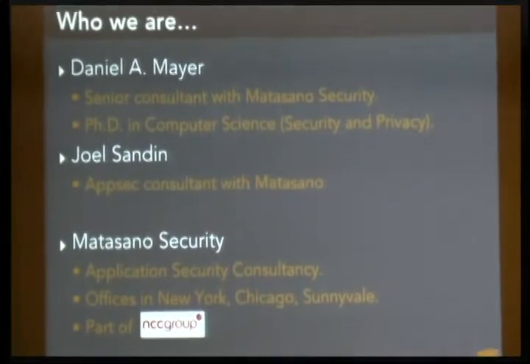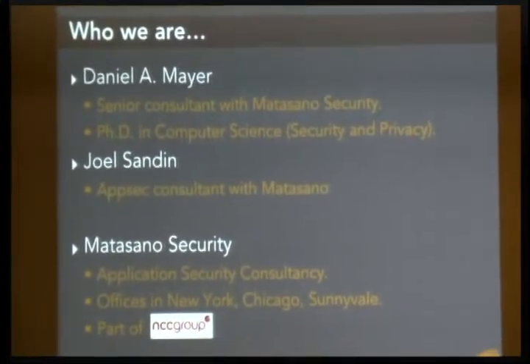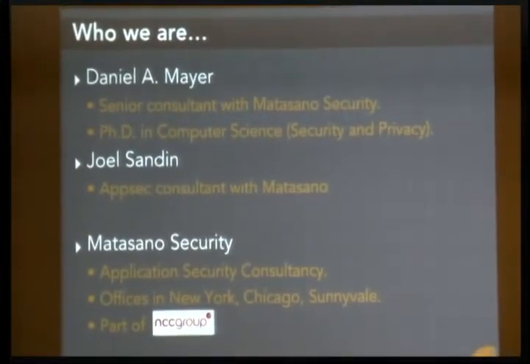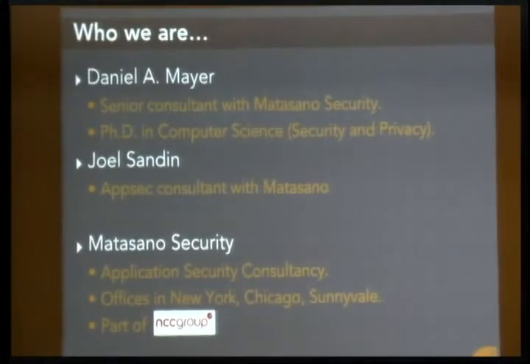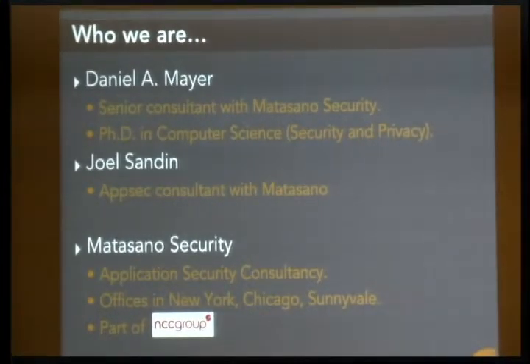We're based out of New York, but we have offices in Chicago and Sunnyvale as well. And we're part of the larger NCC Group, which includes iSEC Partners, Intrepidus, and a few other US consultancies.